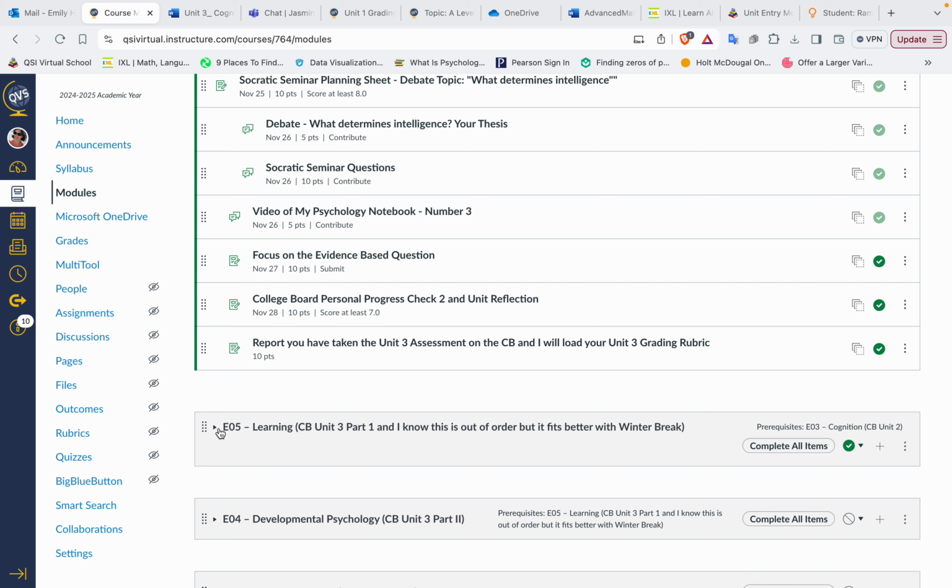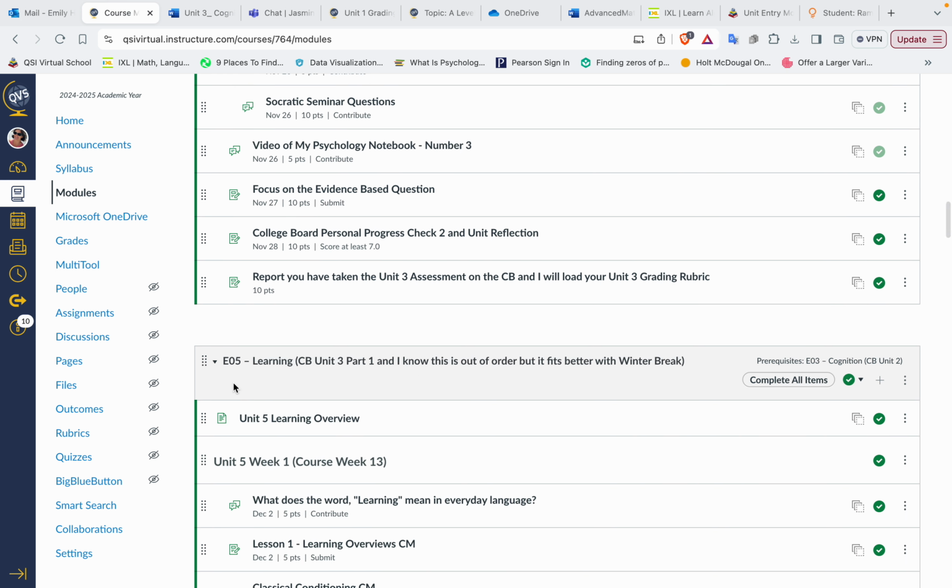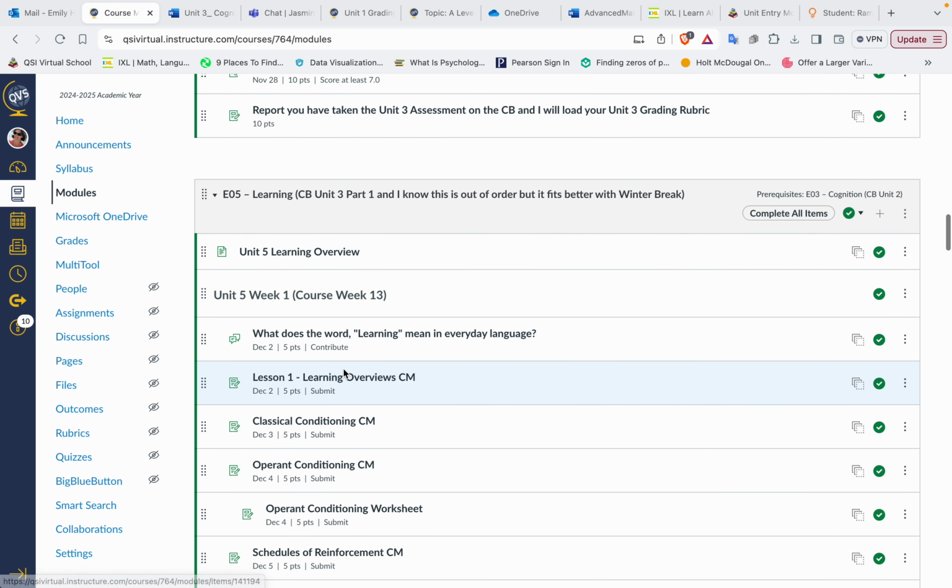I have unlocked QSI's Unit 5. I know it's out of order, but that's because it fits better to winter break. This is part of the College Board's Unit 3. Boy, do we end up confusing with numbers, but I'm trying to label everything so we all remember it. This fits nicely because we have week 13 and week 14 before winter break.